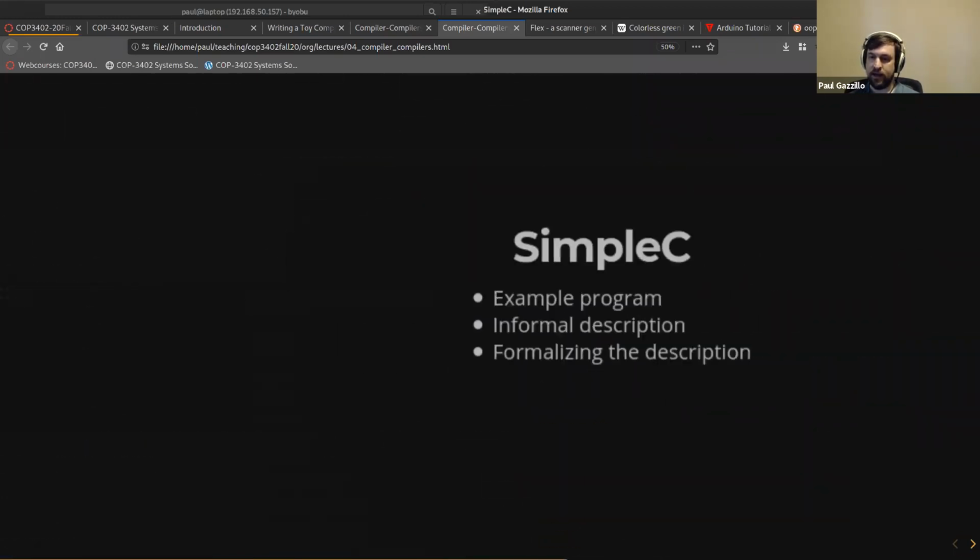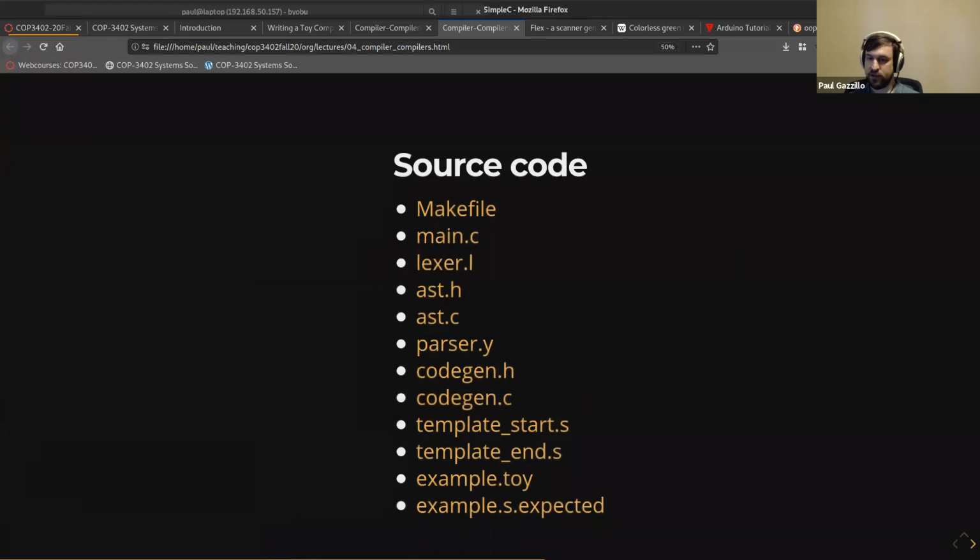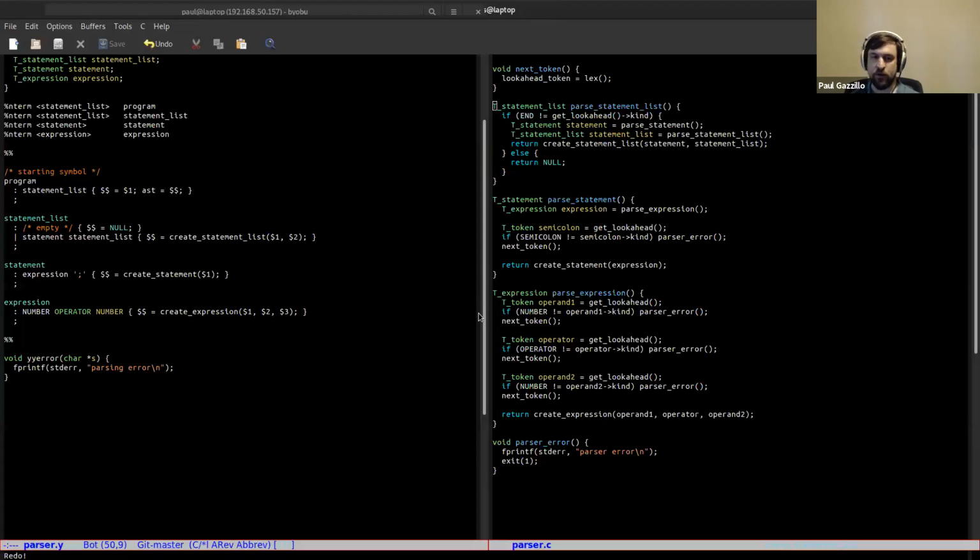Already online is a listing of the source code for the toy compiler. It's very similar, except now we have lexer.c and parser.c. I've also separated out the AST creation functions because those were originally in parser.c. I just separated those out into a new compilation unit. They could also be in the Bison specification file. It doesn't matter. That's more of a choice.